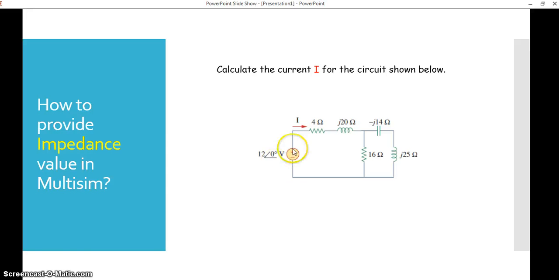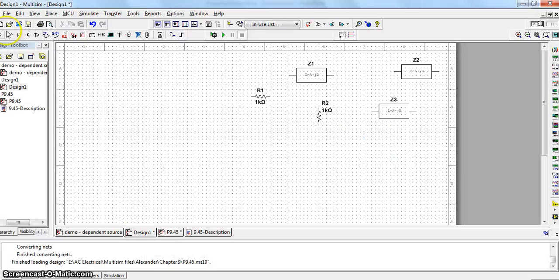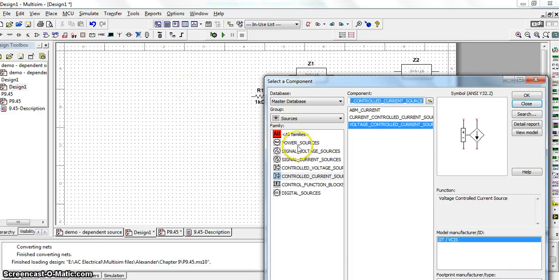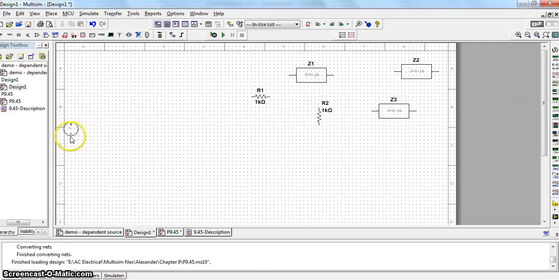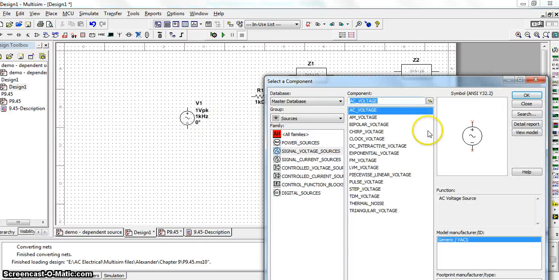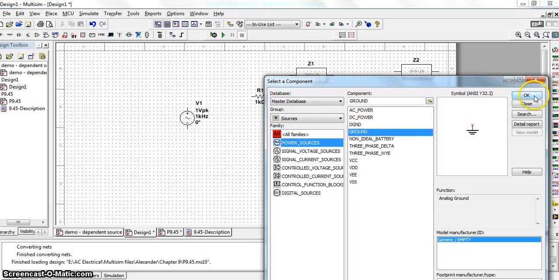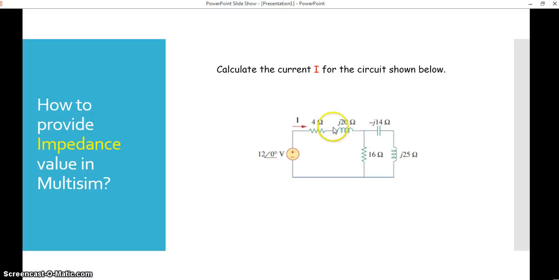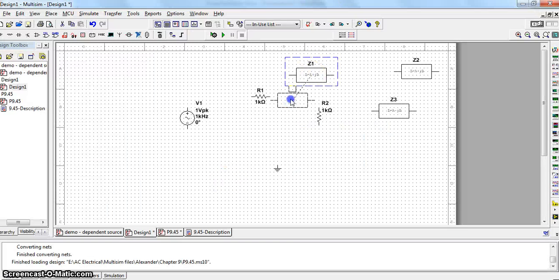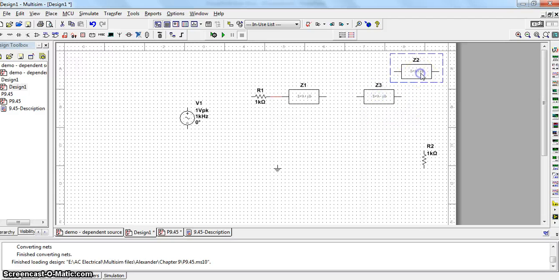Then we want an AC voltage source. As usual, from your sources, click on power sources, signal voltage sources, select AC voltage. Fine. Then we want a ground, the ground pin. Close. So now we'll see how the connections are. One inductor. Fine. So this is our inductor, resistor, capacitor, and this is another inductor. We'll rotate it.